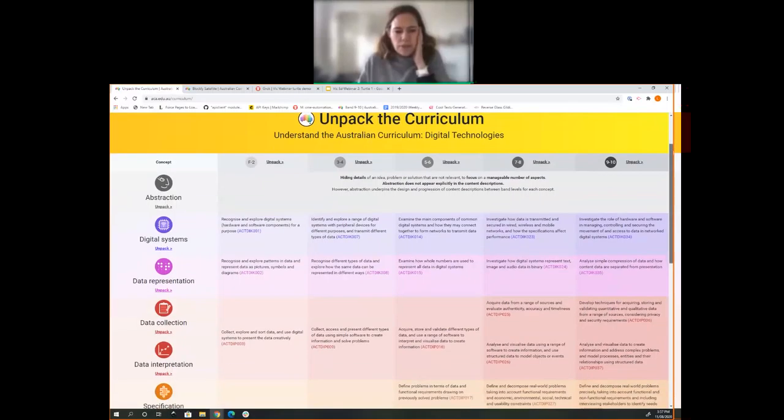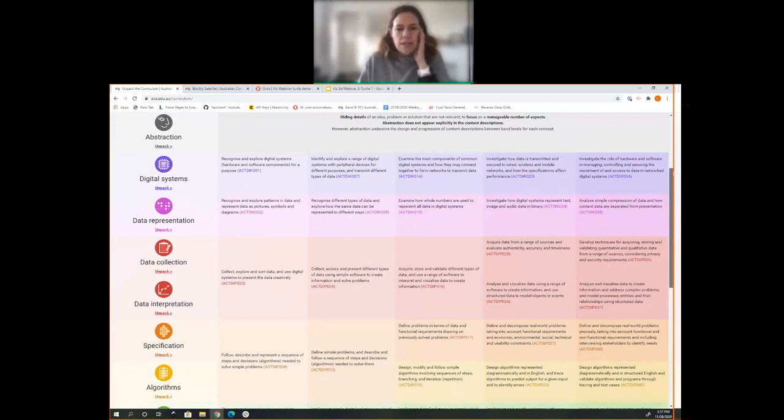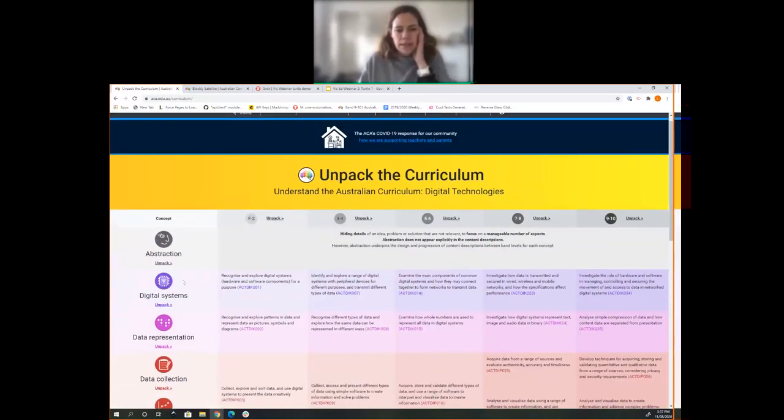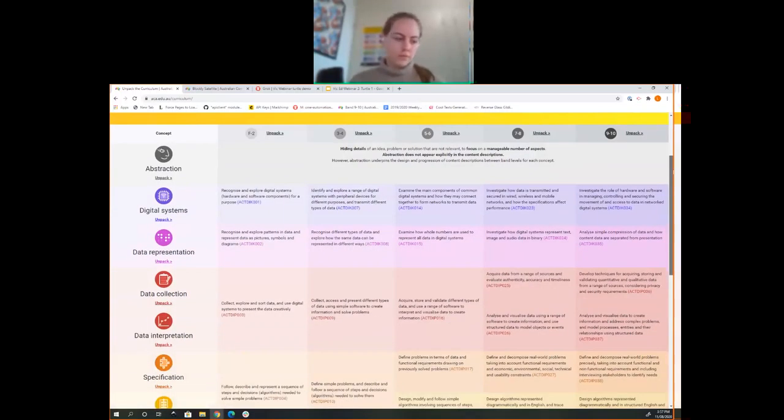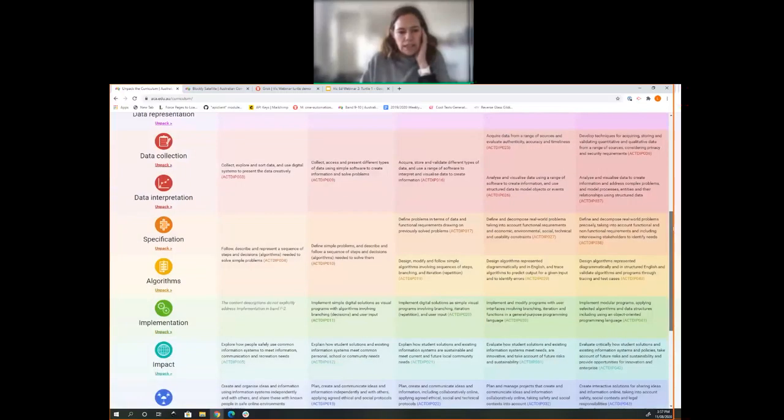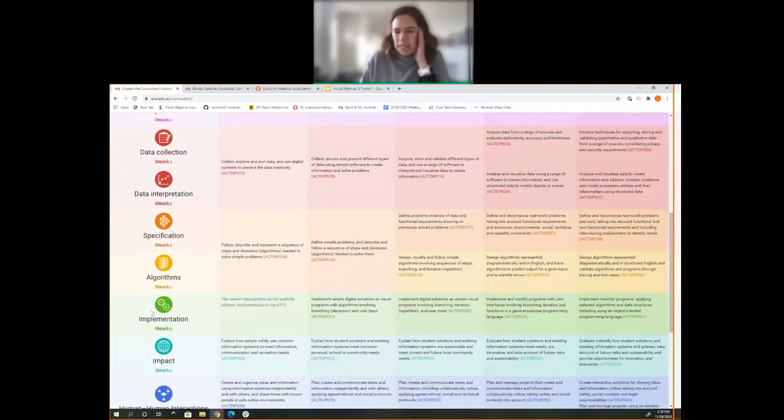Now, if you want to know more about the curriculum, the other page to visit is again on the ACA website /curriculum. This gives you all of the content descriptors for digital technologies split out into these key concepts down the side. Now, obviously at the moment in these webinars, we have a focus on coding. So it's the implementation aspect that we're particularly looking at here.